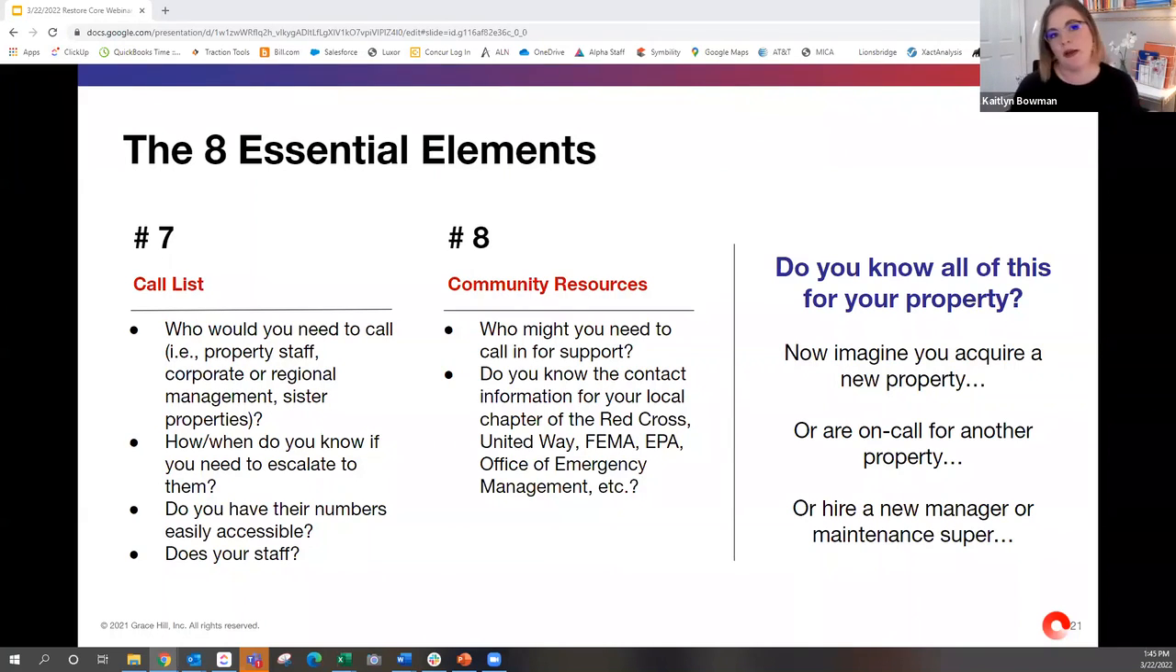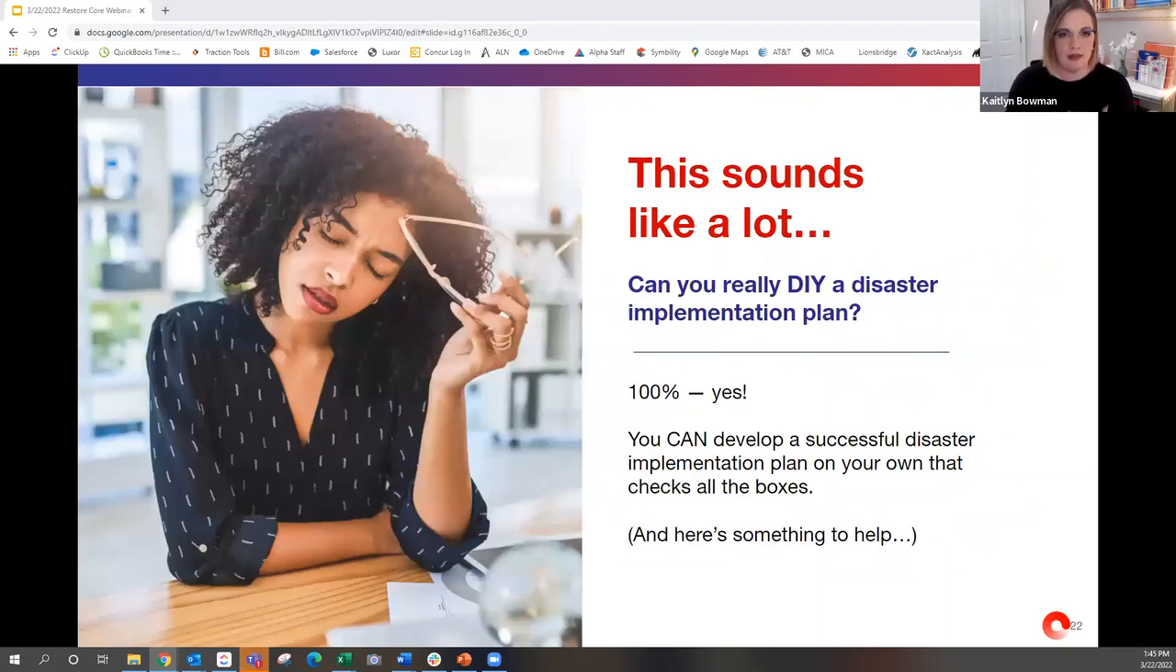But now imagine you acquire a brand new property, or you're on call for another property, or you hire a new manager, a new maintenance supervisor. They don't know all of this, right? So how can you help arm them with that kind of information? So I know we've covered a lot, right? And I know this is why people get so overwhelmed by it. So we've gone over a lot.